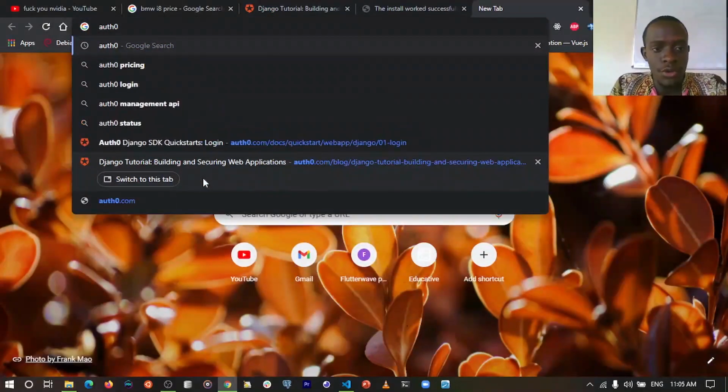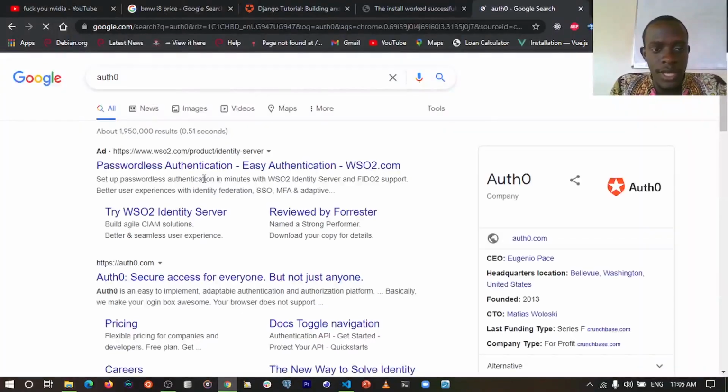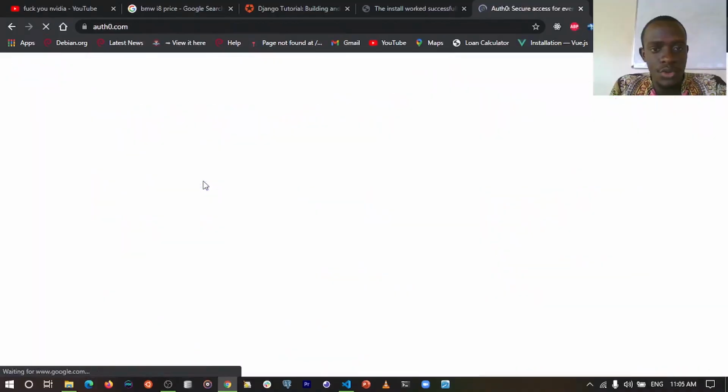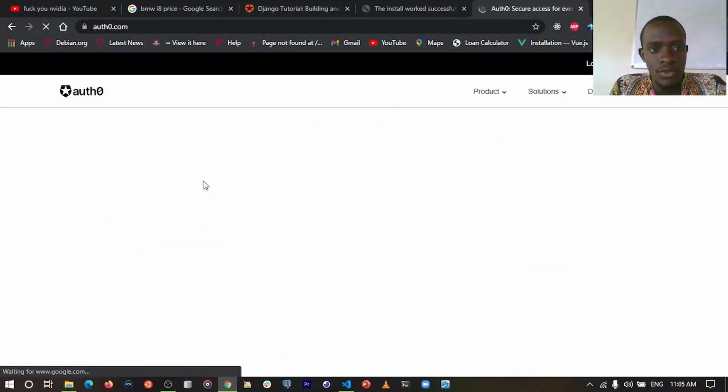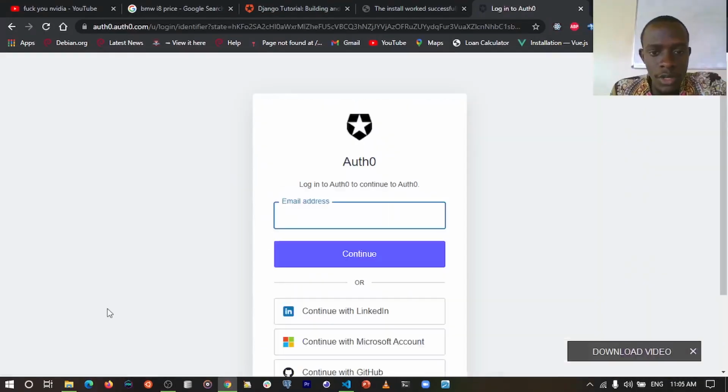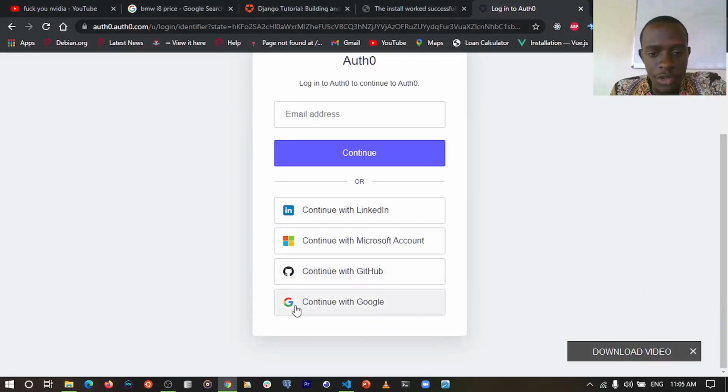We're going to go to Auth0, and then within Auth0, I'm going to log into my account. So I'm going to log in. I'm going to come to Auth0, then I'm going to log in. So this should take me to the login page. So I'm going to continue with my Google account.